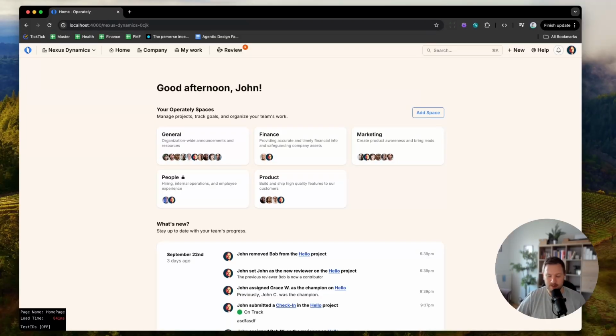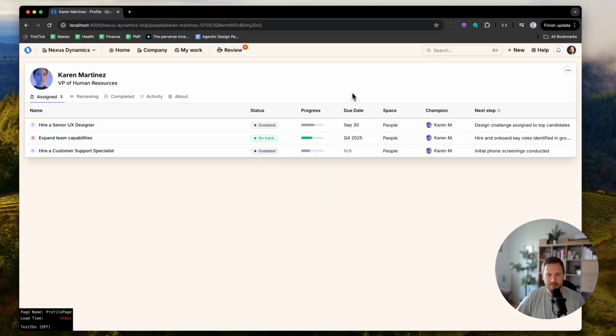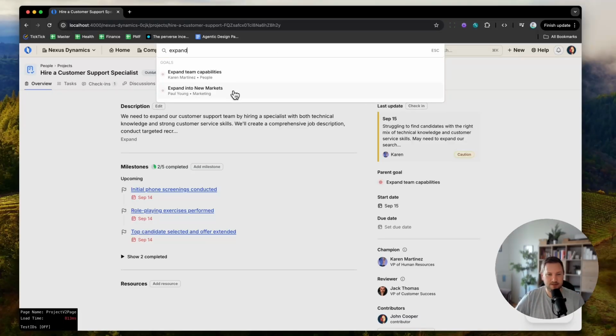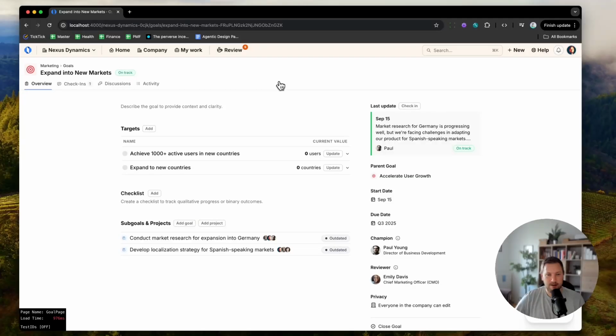But you can press the Command key, and you get something like, I can look for people, like I can find Karen and jump to her screen. I can find projects. I can find, what is the name of this goal? Expand. I think it works quite well.